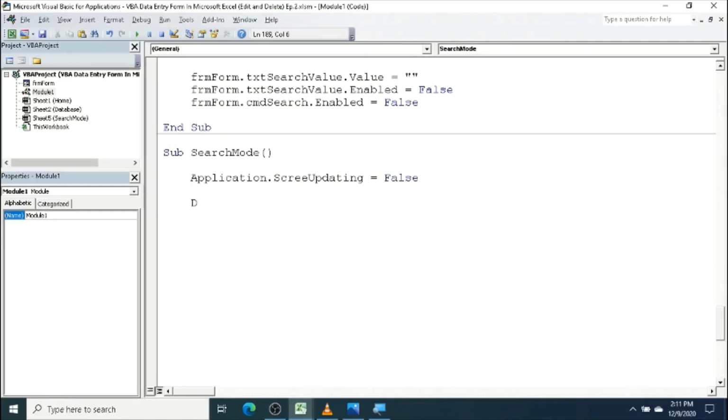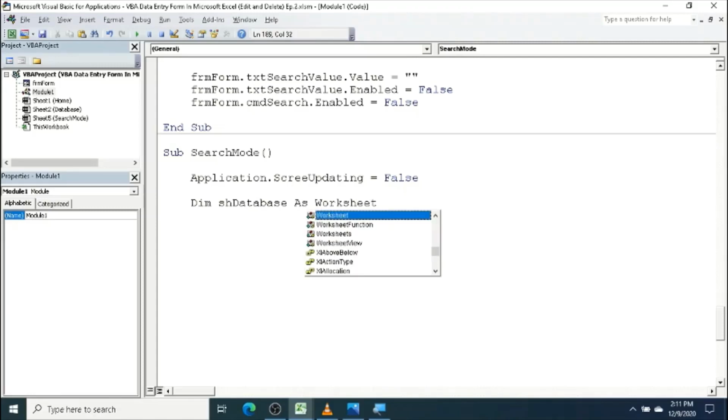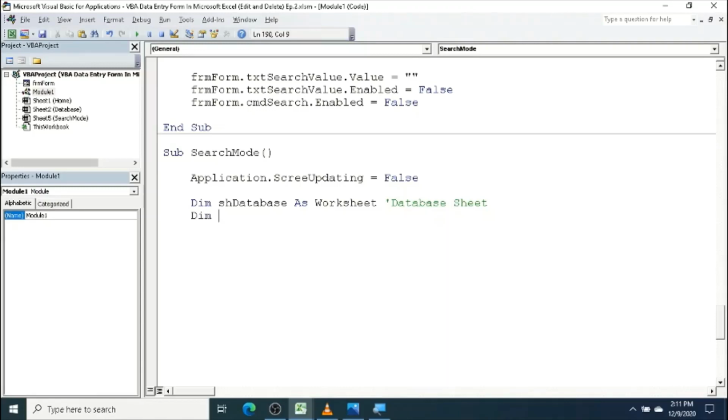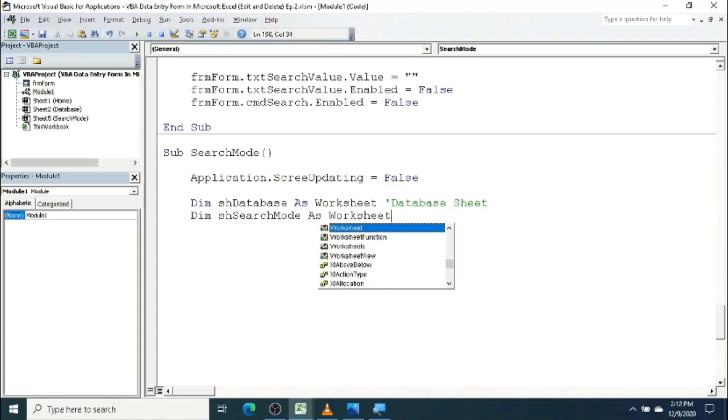We declare the SH database as worksheet. Okay. Database sheet. Dim SH search. Search.